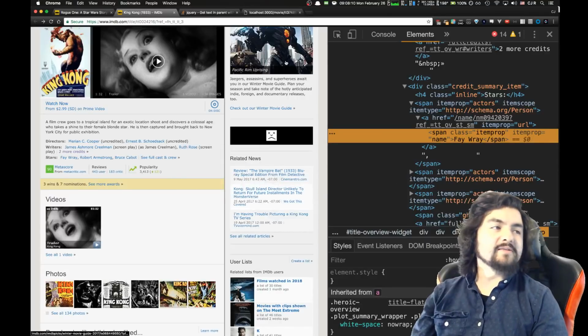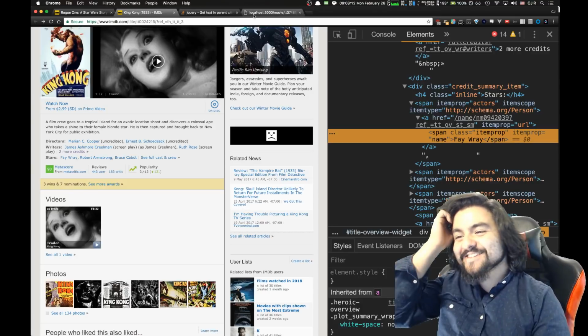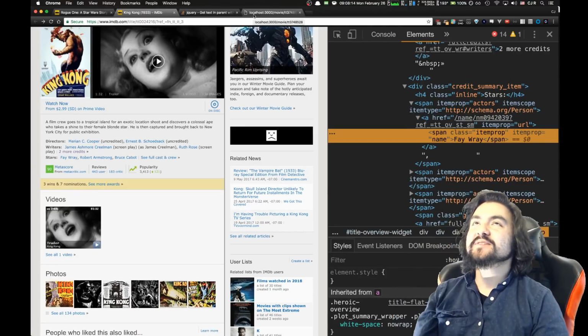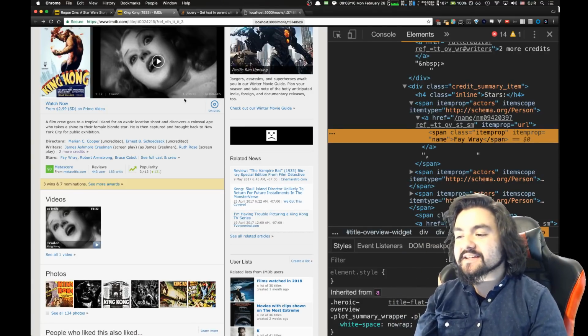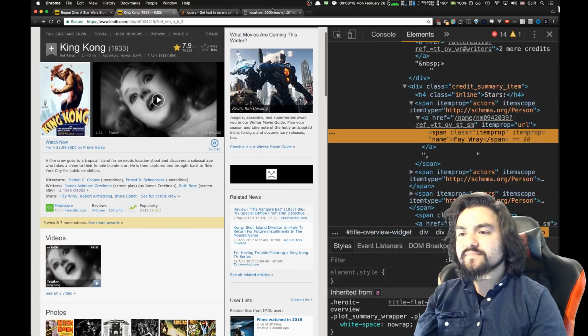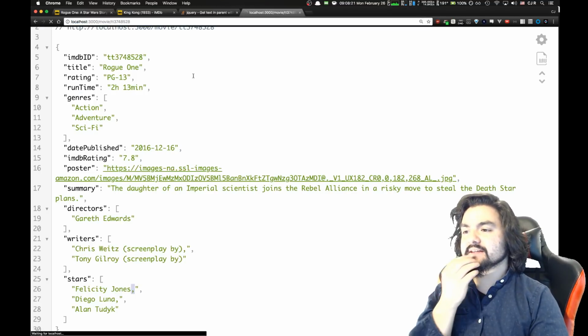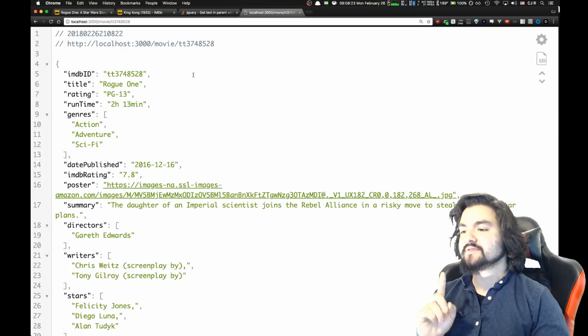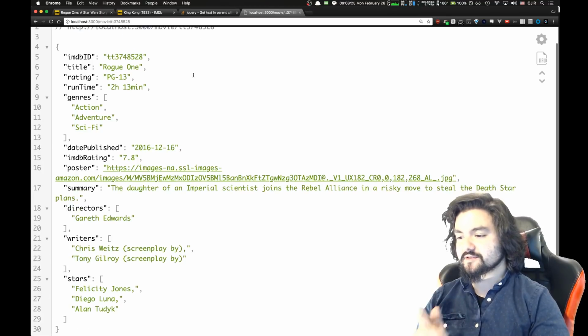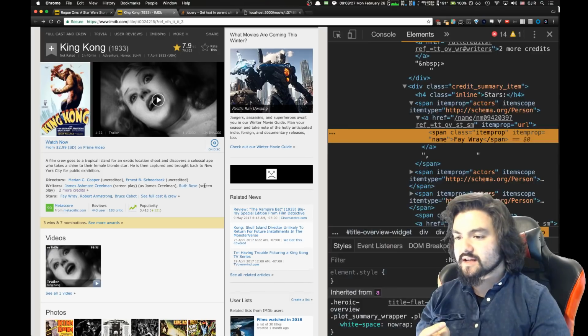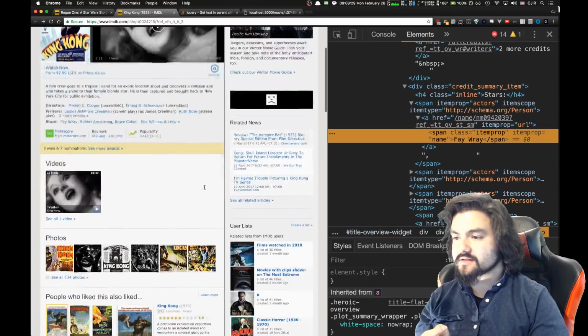I don't care enough to remove it. I could do just a replace, but my thought is, what if the name actually does have a comma in it? I don't know. Okay, what else do we need? So we have the title, the poster, the rating, the date published, the directors, the writers, the stars. What else?